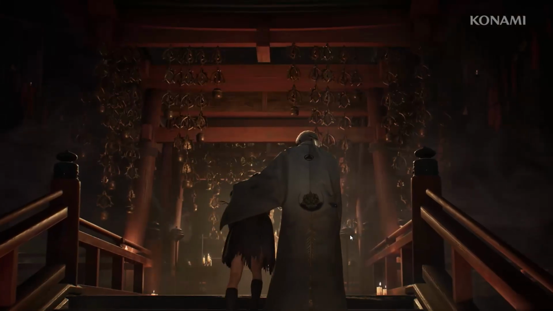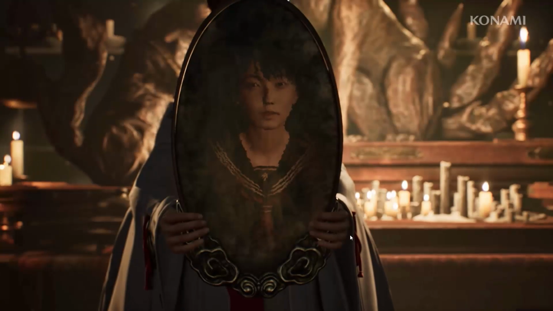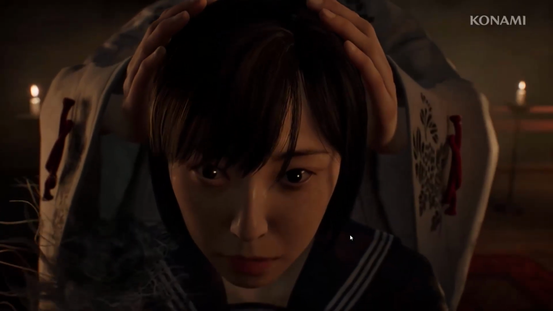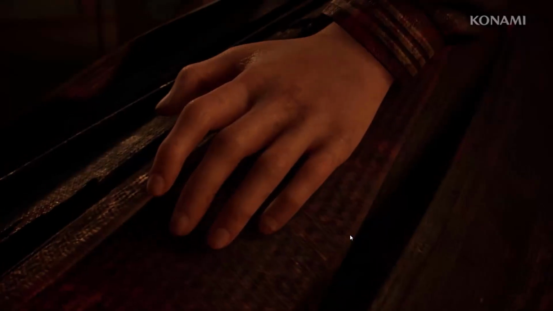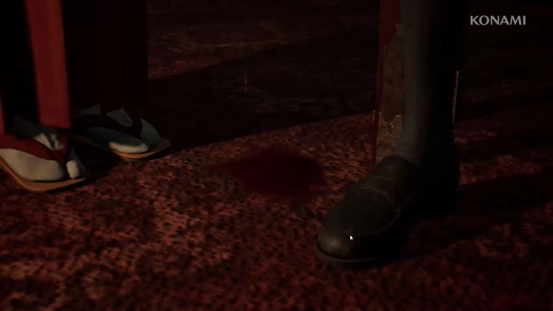In this video tutorial, I will show you how to fix Silent Hill F game crashing at startup, not loading, lagging, freezing, low FPS, black screen or other issues on PC. So let's go through it.